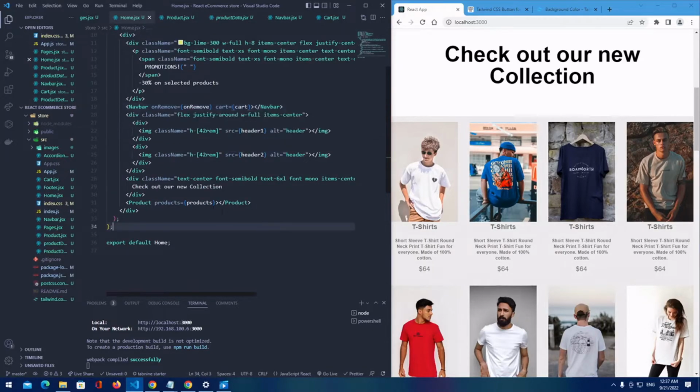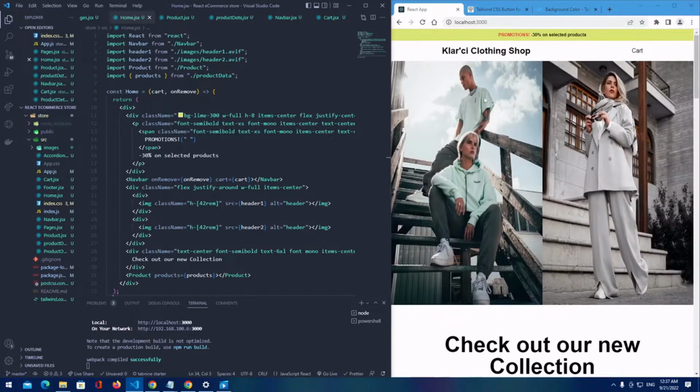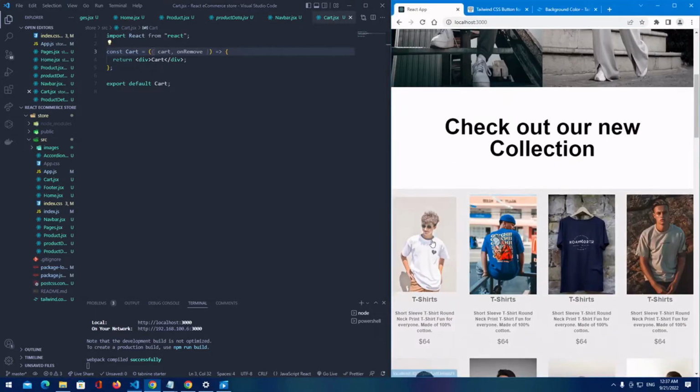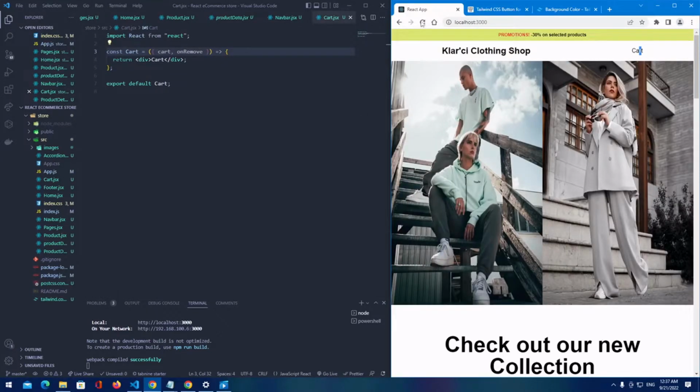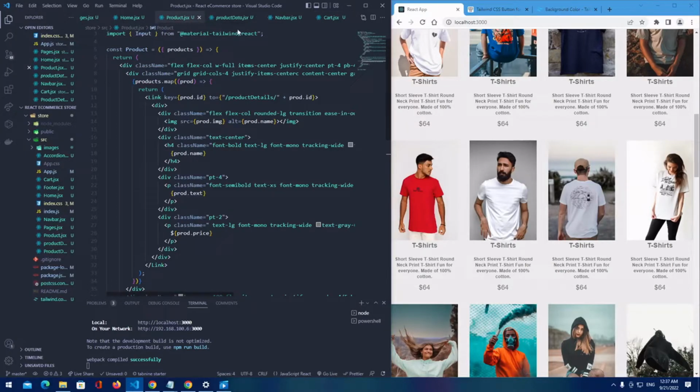Nice. So this is done. What is left is just adding items to the cart. So what's gonna happen if we add this, go back? Nothing. We need to display them with the cart. Okay, let's add that.